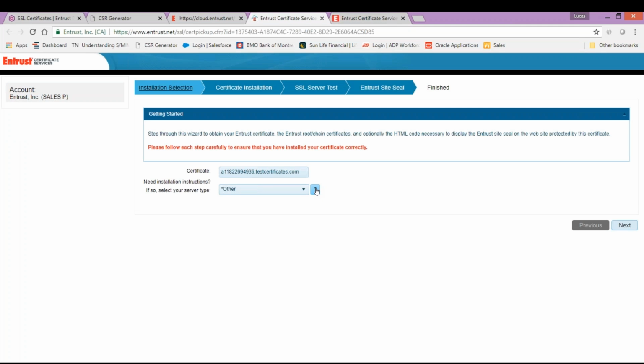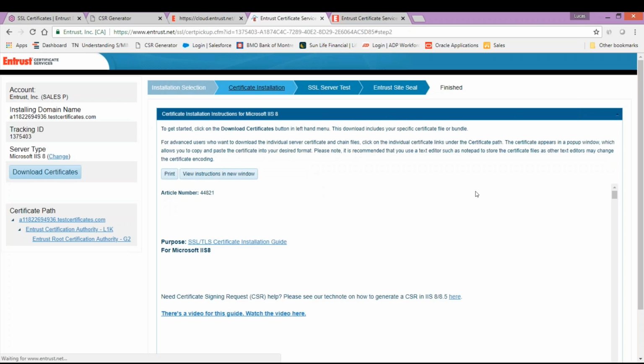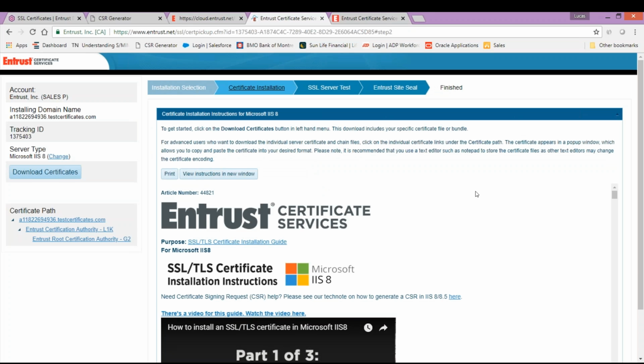It's opening a new window, and this is going to bring me to the installation section. So at this point, the admin is going to get a drop-down selection of server types. So we have a vast list of servers here. For the sake of the demo, maybe we'll keep consistent with the Microsoft IIS. I'm going to select IIS 8 and go next. And then it brings me to certificate installation.